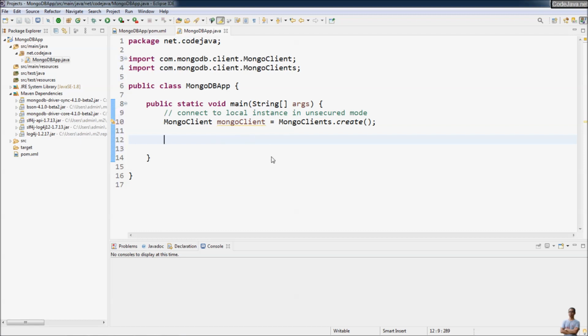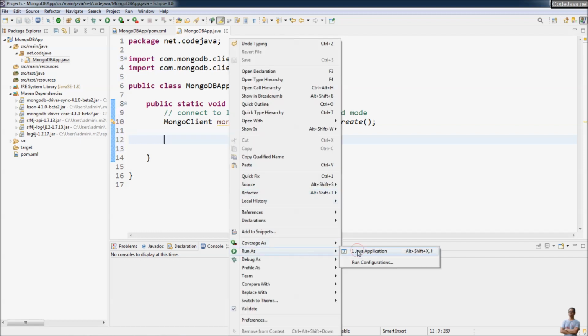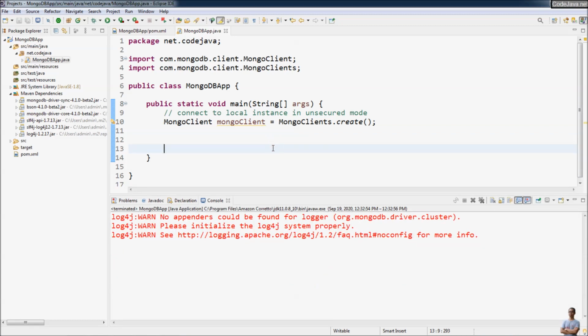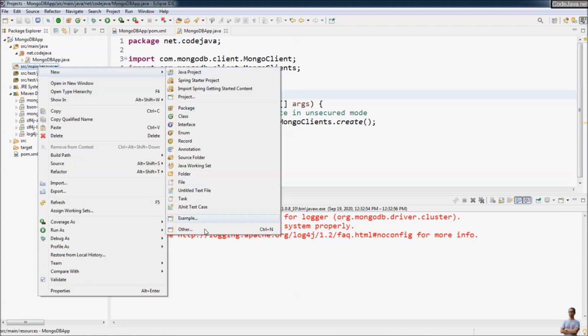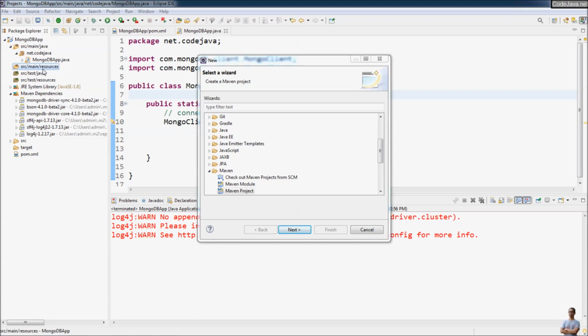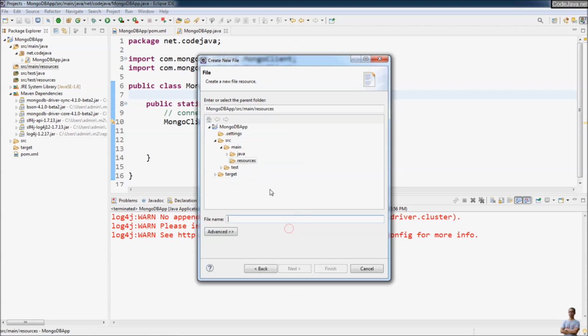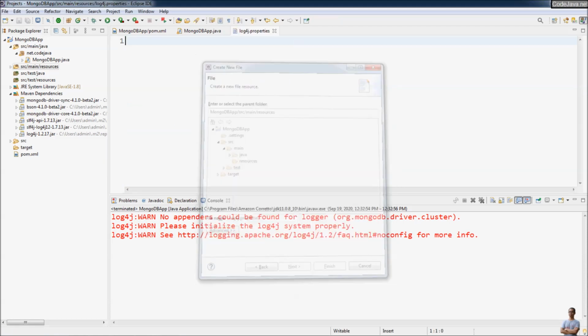Now let's run this program. It's very simple. Run as Java application. And you can see in the console view, it prints some warnings here because we are missing the configuration file for log4j. So we need to create a log4j configuration file here in the main resources directory. So create a properties file. Name of the file is log4j.properties here.